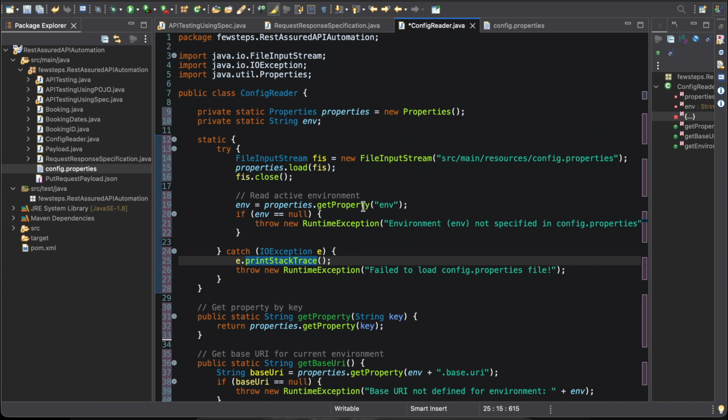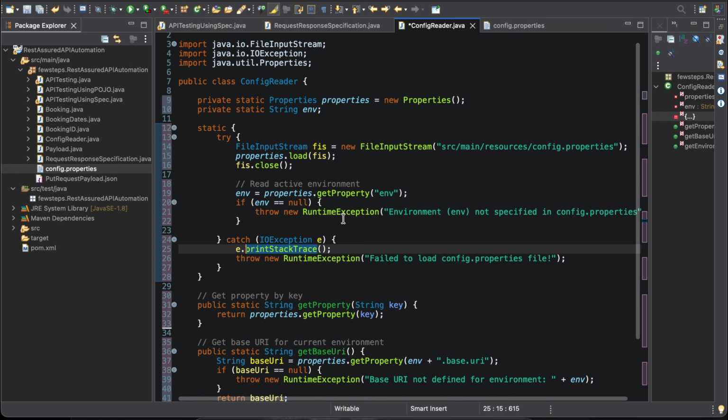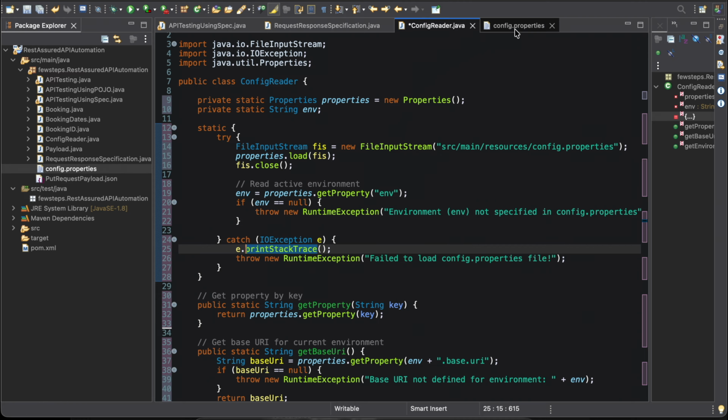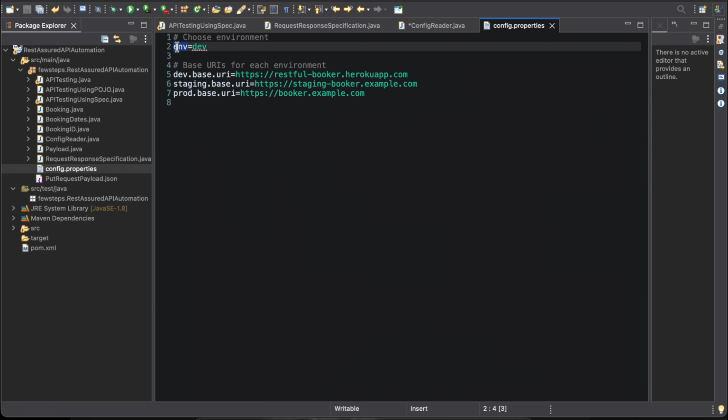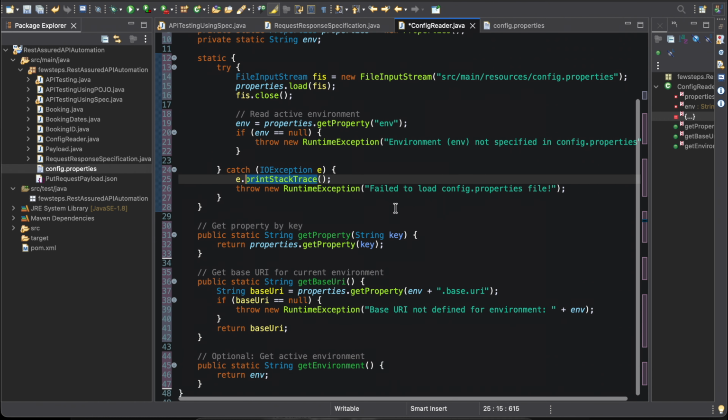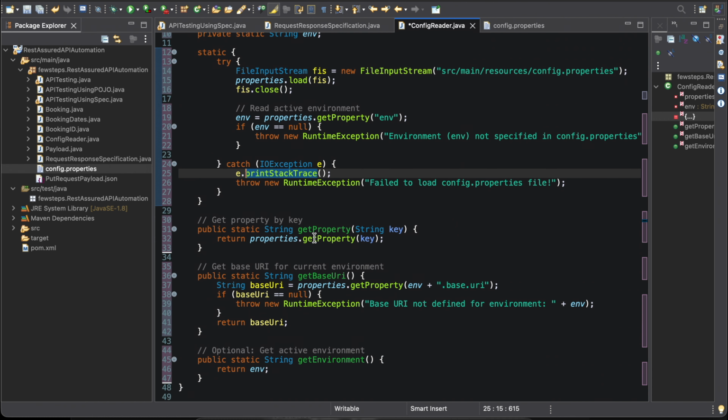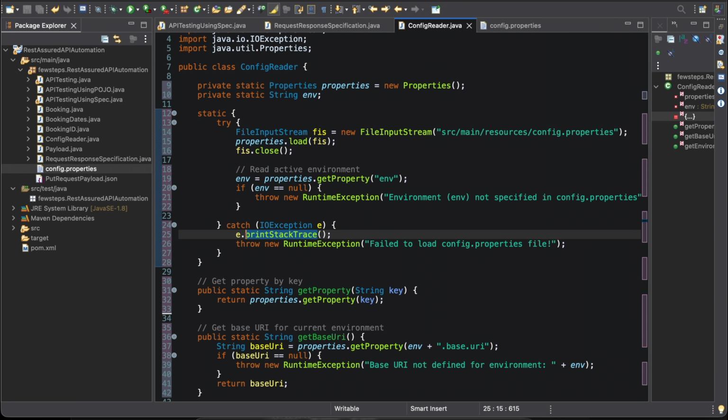Most of it is as usual. Here we are reading the file this way with a file input stream, then loading it, and then closing it. After that we are reading the environment, env. It is the environment variable, which we saw already in config.properties. We are just trying to read it, getting the property by key, and getting the base URI for the current environment. It is constructing everything. Now we can save it with Ctrl+S.